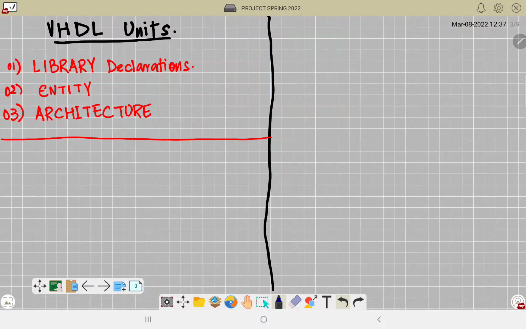Welcome back. So as far as structure of VHDL is concerned, whenever you write a code in VHDL that synthesizes some hardware, it will always have three units. This is a universal thing. आप कोई भी VHDL code उठा के लीजिए, it will always have three units, and those three units are: first unit, library declarations, and second unit, entity declaration, and third unit, your architecture.